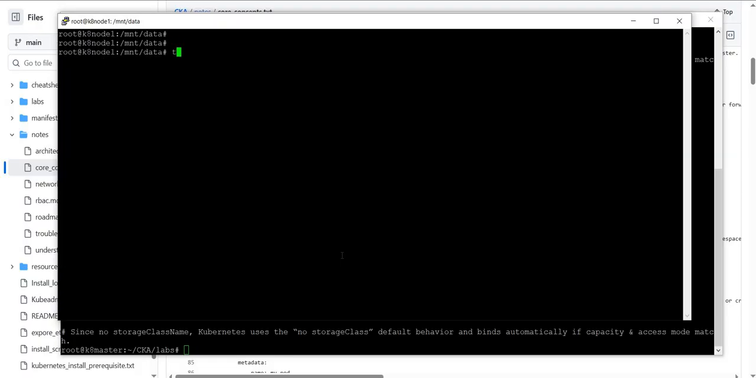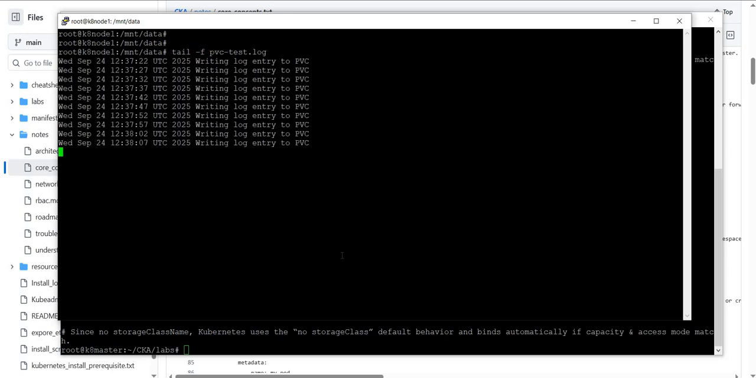Let me show you one more thing. tail -f. You can see data is coming live, right? 1, 2, 3, 4, 5. Maybe the next entry will come. See. So this way you can create that particular PV.